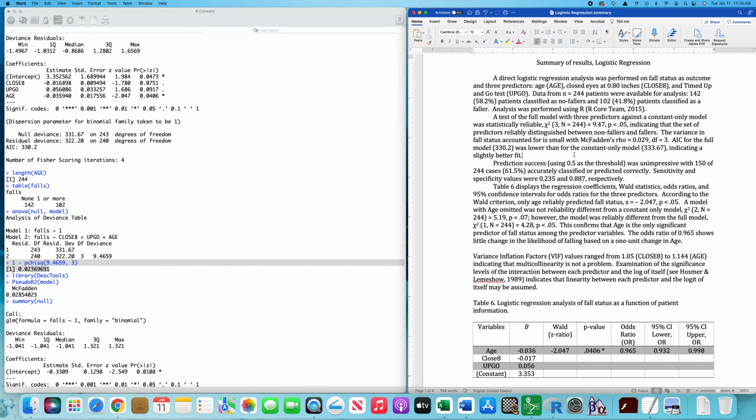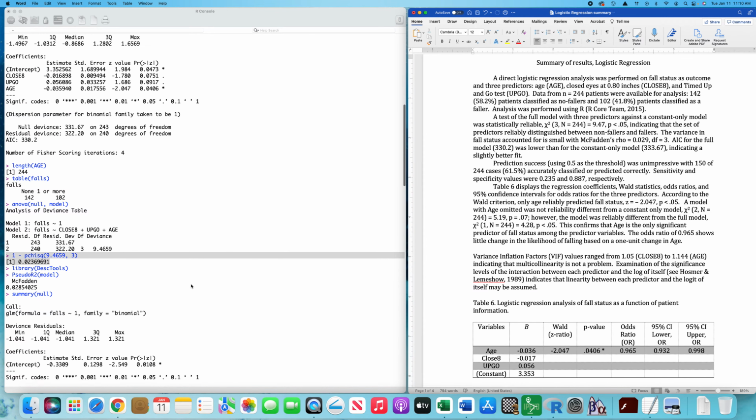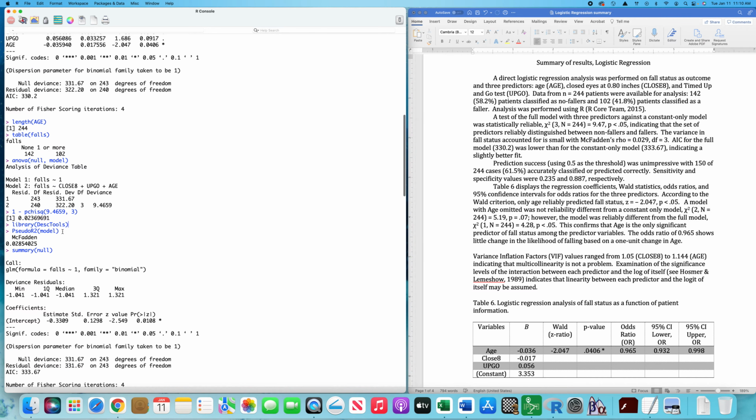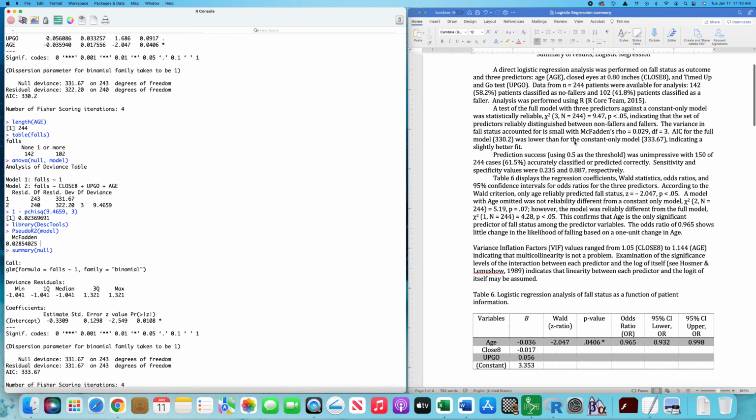Next thing I do is get into McFadden's rho, and it can be found if you install the package DescTools. There's a pseudo R squared command that we run on our model, and McFadden's rho is 0.029. Now, McFadden reports that for this measurement, 0.2 to 0.4 is an acceptable level of explaining variance. So we're quite a bit below that. So again, don't get all torn up.